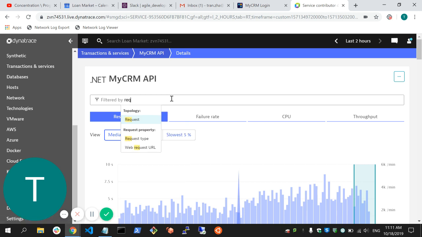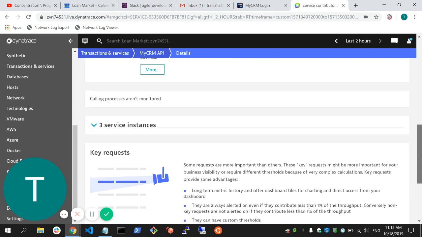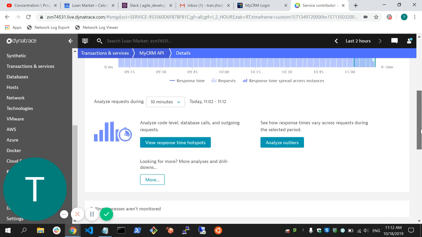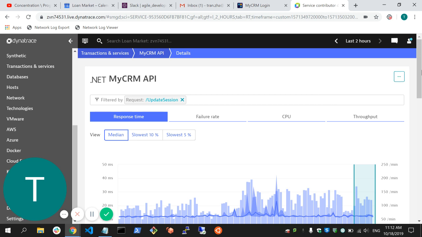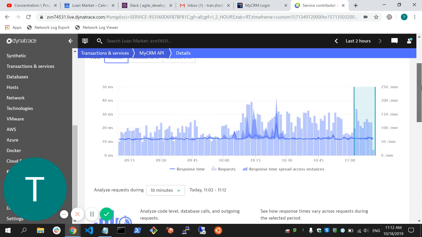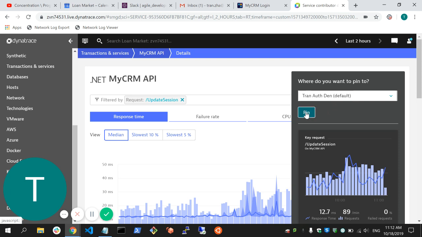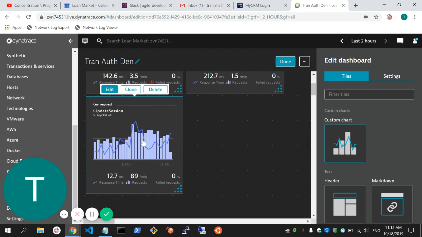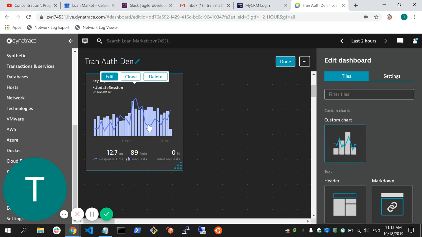Cool. Requests, update session. Well, it is already there, so we can just click onto it. Remember I made it a key request already. A key request is the one that when you mark it as key request, you can track the stats for longer. So the stats are available for longer. And if I pin it to dashboard, to new dashboard, it should have the stats straight away. Let's have a look. Yeah, because I have pinned it as key request, that's why the stat is always kept.